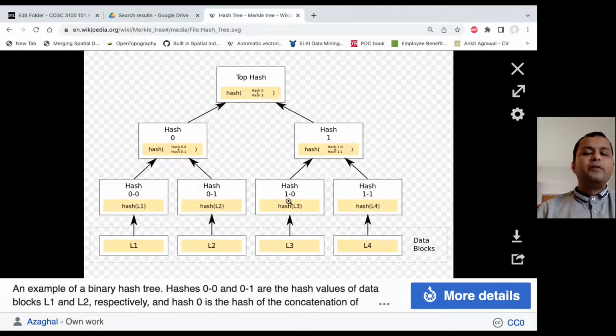Doing this in a tree-wise fashion is very optimal, very efficient, because given a data block, you can verify if it's correct or not by just doing log n hashes. You go from the leaf level up to the root. The depth of this tree is logarithmic because it's a binary tree, log n to the base 2. So this is very efficient.